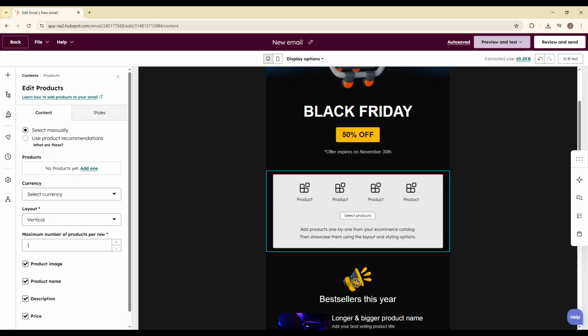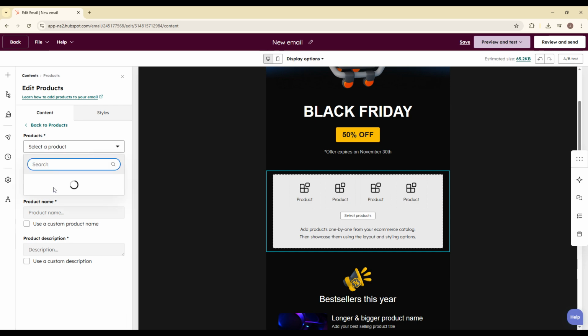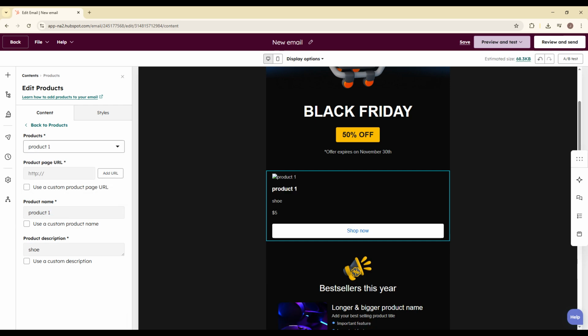Once you release it into position, HubSpot will automatically insert a placeholder layout for your products. After adding the module, it's time to configure it. When you click on the product module inside your email preview, the right-hand editor panel will open with customization options. Here, you can choose which product or products you want to display from your product library. If you have multiple products available, you can select a specific one or choose how many products to show in the block. You'll also be able to adjust the layout.